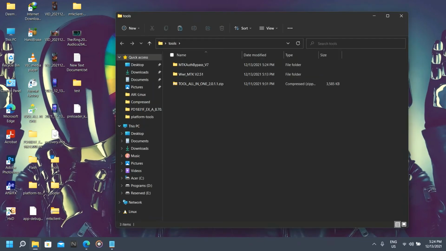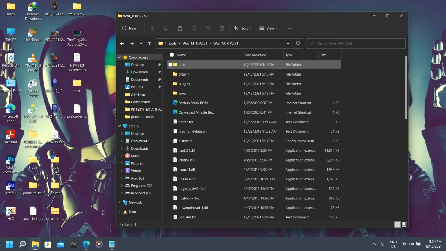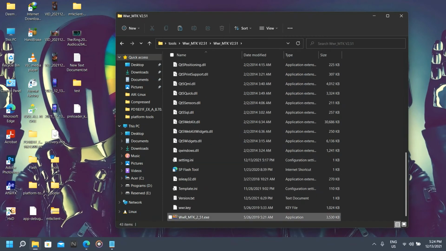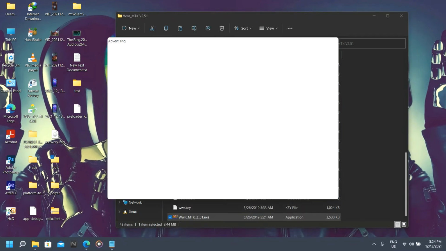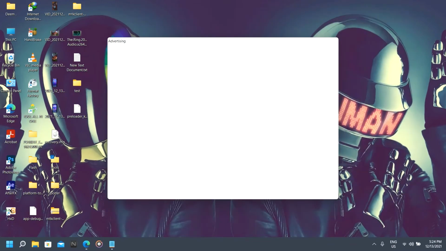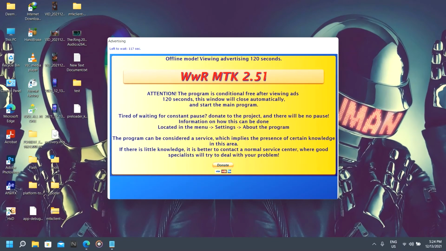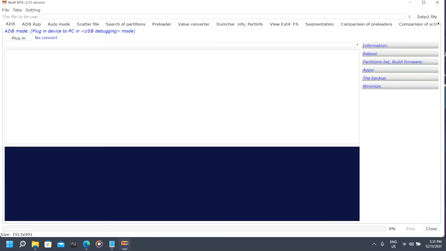Okay, now we're going to need one another tool, and that's WWR MTK. Open this tool. Okay. And this is giving some advertisement. Let's just wait for it because it's open source. You can, by the way, remove this advertisement by donating. Okay, our app has been loaded.